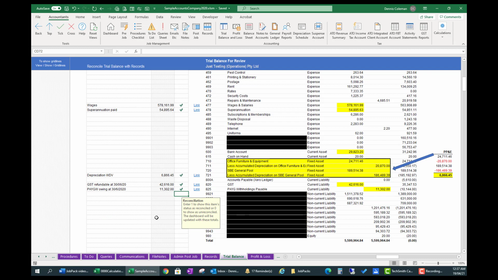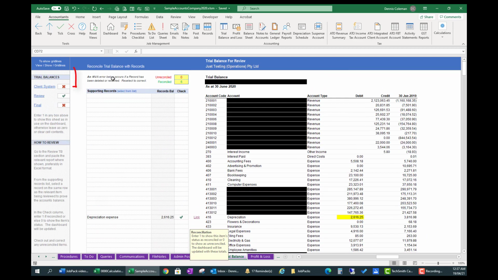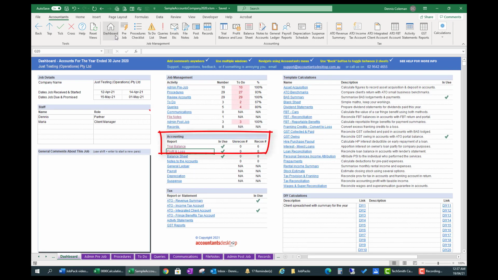All done. On completion of the review, you can see a summary of the totals at the top of the screen, and the dashboard totals have been updated accordingly.